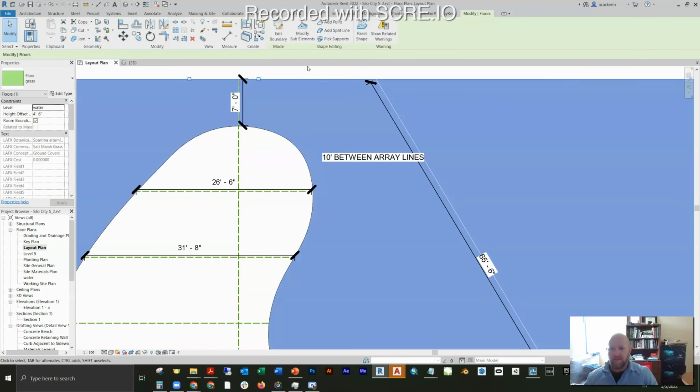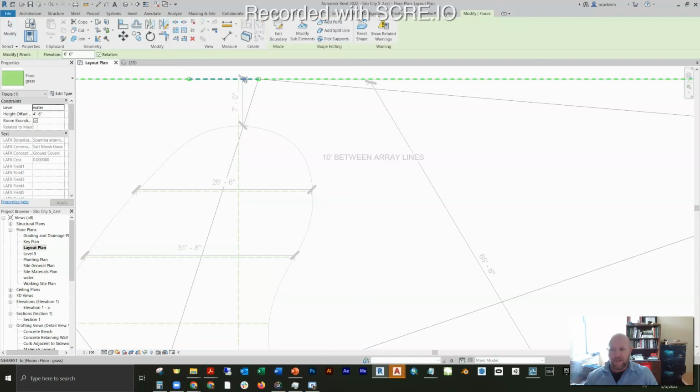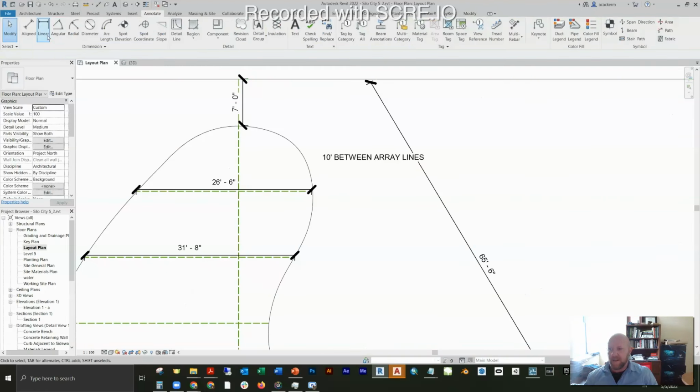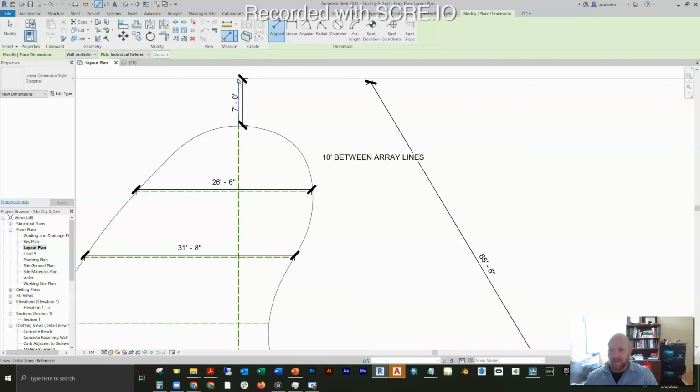The other thing we'll need to do for this floor is add a point here, right where that line hits. And now we'll pull in a line dimension right off here.